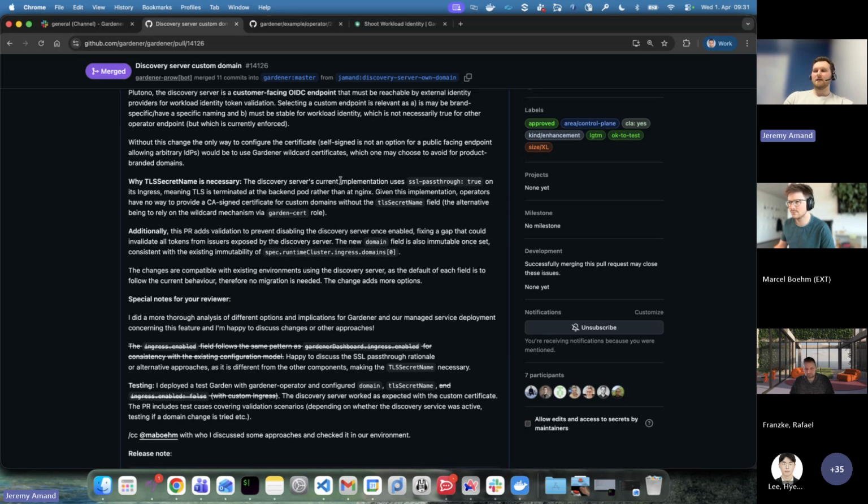So currently it either uses the wildcard certificate you have in the Garden namespace, or a self-signed certificate. And here we give the possibility to the operator to provide their own certificate, either by cert manager or by using the cert management from Gardener.